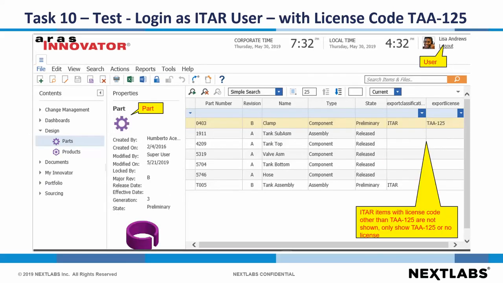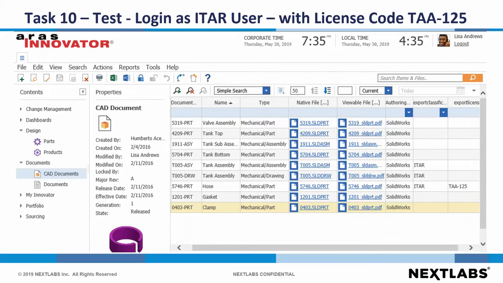Here we're going to take a look at the part. In this case, she can see the clamp component. It's because it's under the export of the TAA 125 license. As we noted from prior, Humberto could not see that particular clamp because he didn't have access to the TAA 125 export license. And she also sees the other ones that have no ITAR export classification, as well as the one that is ITAR without a license.